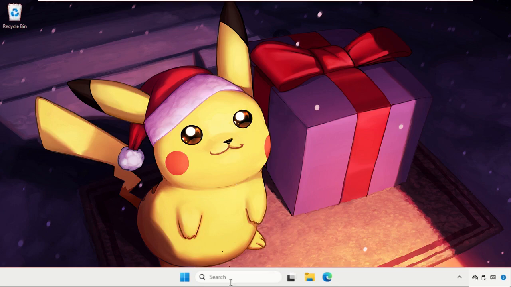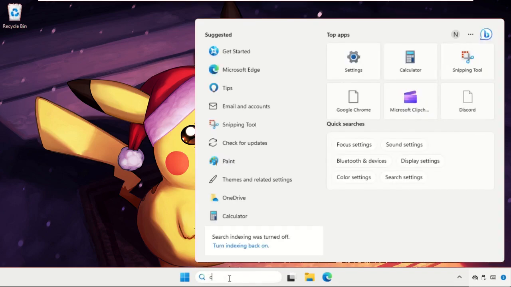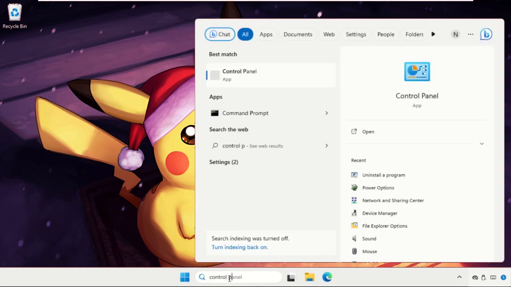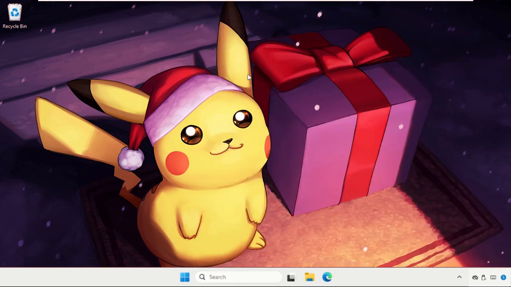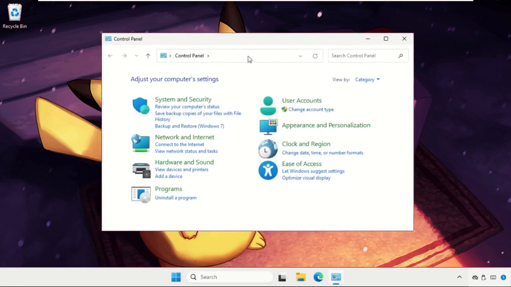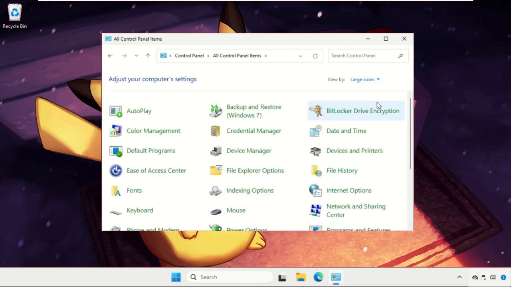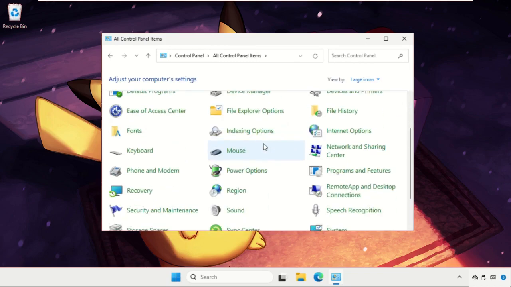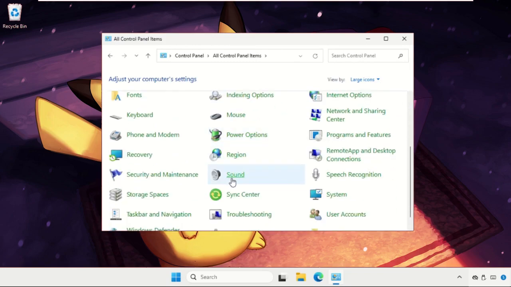You need to just go to search bar and type here control panel. From the search results, click here to open it. Once we're here, if you selected view by as category and on your system it's showing this type of window, then we need to change it. Just go to view by and select large icons and you will get multiple options here. So we need to click on sound.